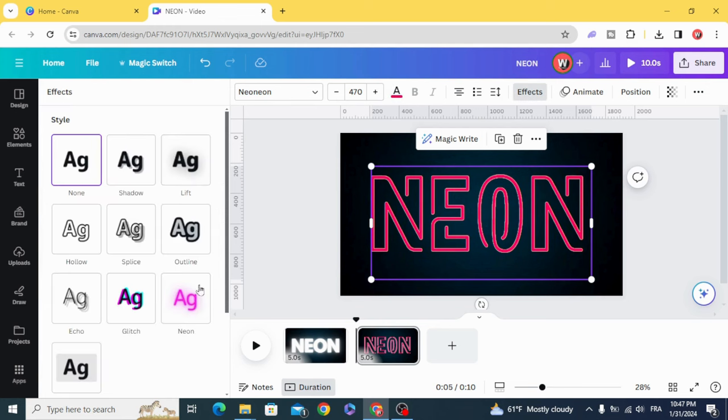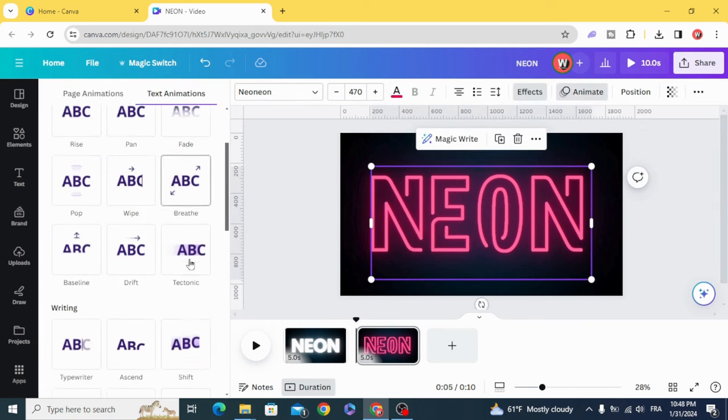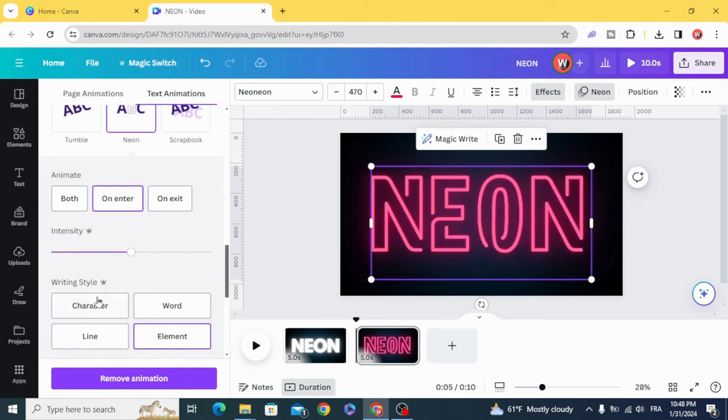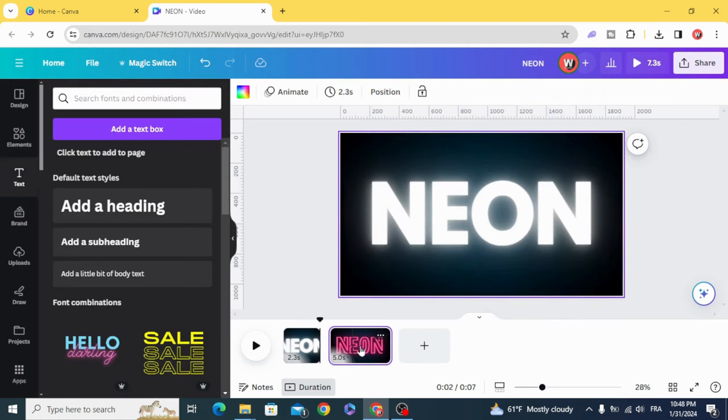go to effects and choose neon, animate, neon, character, and make the maximum of the intensity as well. And here is the final results.